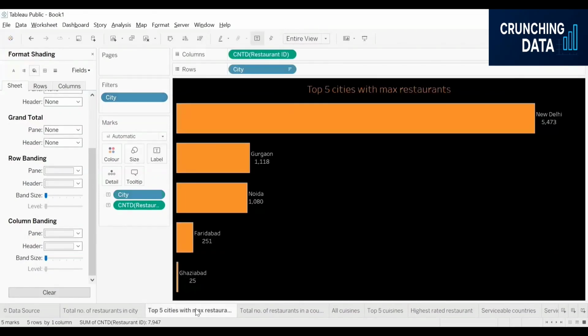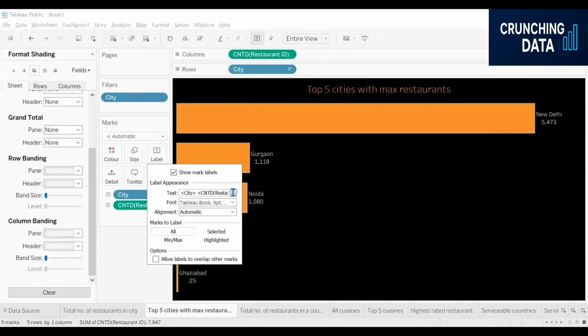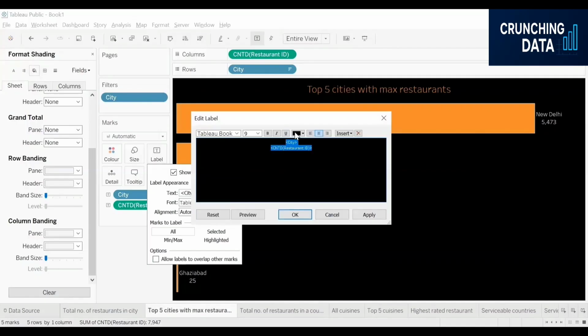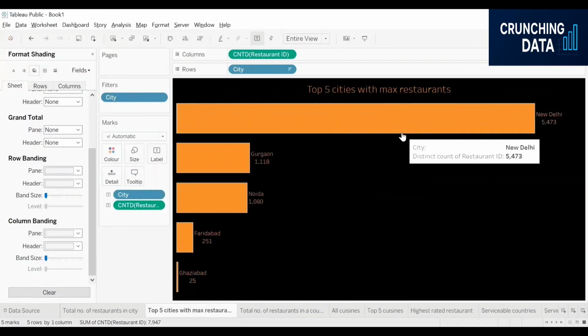Then I have this top 5 cities with maximum number of restaurants where it tells me which is the city which is having the highest number of restaurants. Over here also you can see this text is shown to me in white. So I will again go in the labels option and I will quickly change the text color to be orange. So we are verifying everything on the go, whether everything is matching the formatting or not.